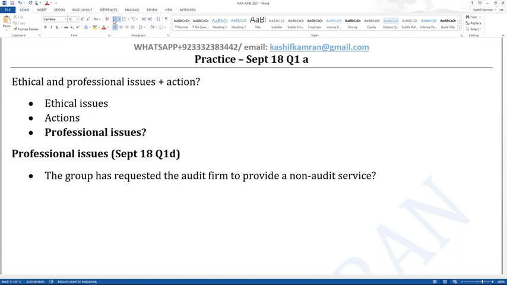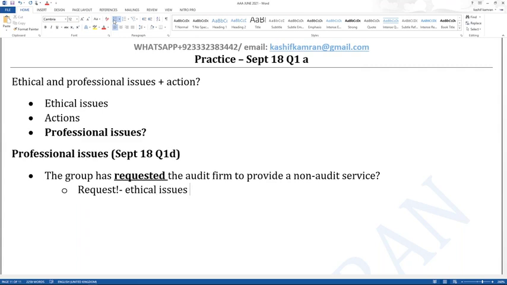Now, in that request to provide the non-audit service, we have already identified the ethical issues, right? We have identified that if we accept the request, it will give rise to self-review, self-interest, familiarity, management threat, etc. So the request to provide the non-audit service has already resulted in some ethical issues. But because the group has requested you to perform a non-audit service, you need to identify this request in the context of professional issues as well. Now, what basically are professional issues?